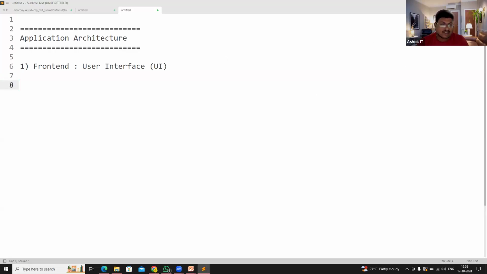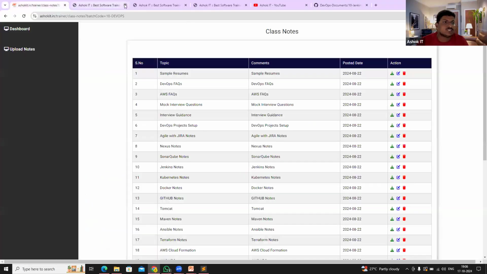The next one, for every application, a backend will be available. That backend will contain business logic. Java, Python, .NET technologies will be used to develop the backend. Backend means whenever you log in, it will verify whether your credentials are valid or not. Backend will send an OTP message to your mobile number and an email to your mail ID. All that is business logic in the application. User interface means whatever you see in the website.